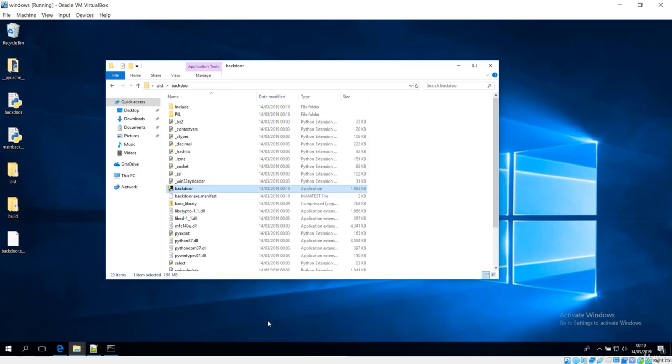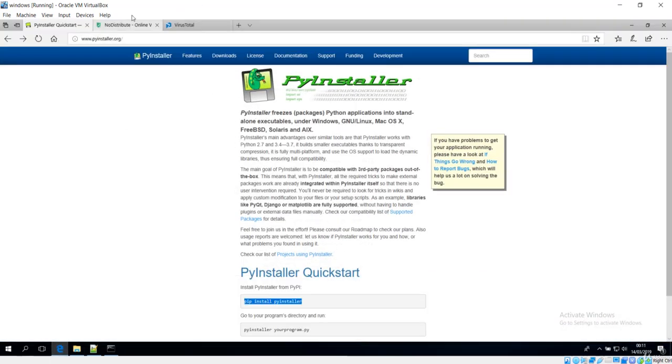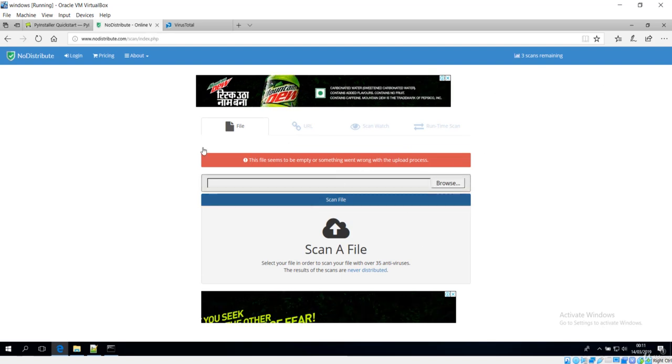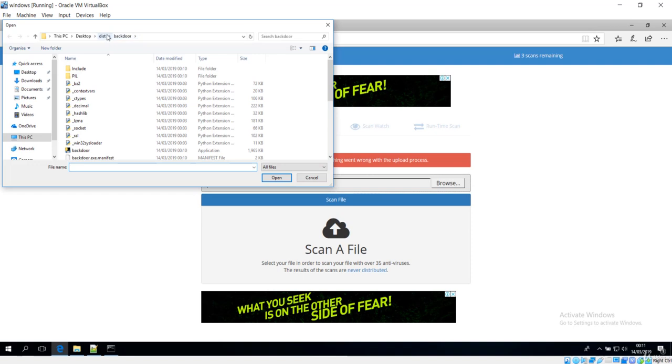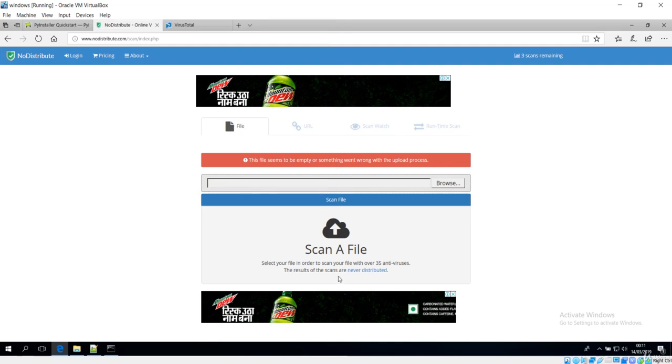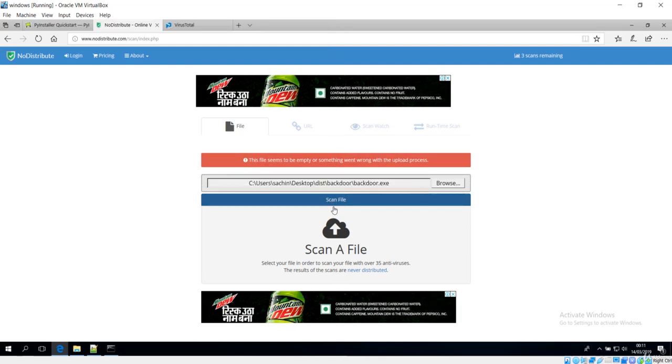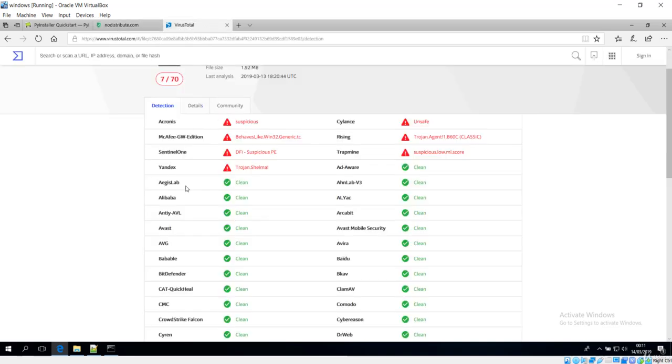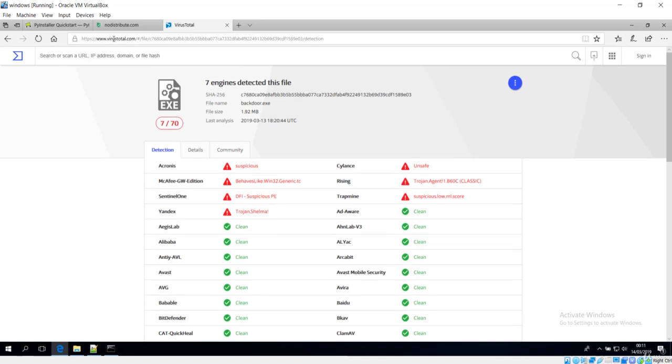Let's see which antiviruses can detect our backdoor. Let's go to our browser, and the first website I want to check is NoDistribute. Let me open this, and here is the dist folder which has this backdoor. I want to test this backdoor application, so let me open it, and here it has the link that says scan file. Let me press it. It will upload and scan that file. Another service I have already tested is VirusTotal, and this is much better and faster than NoDistribute.